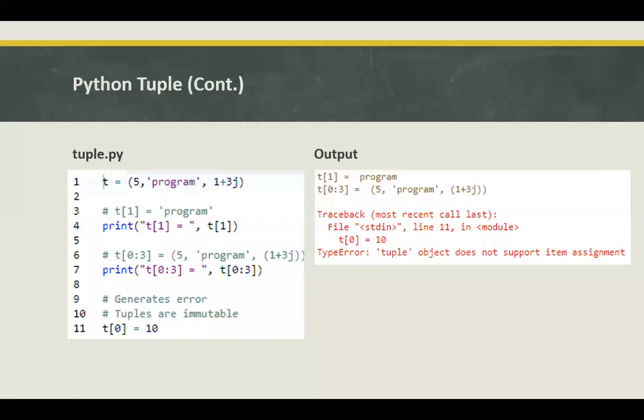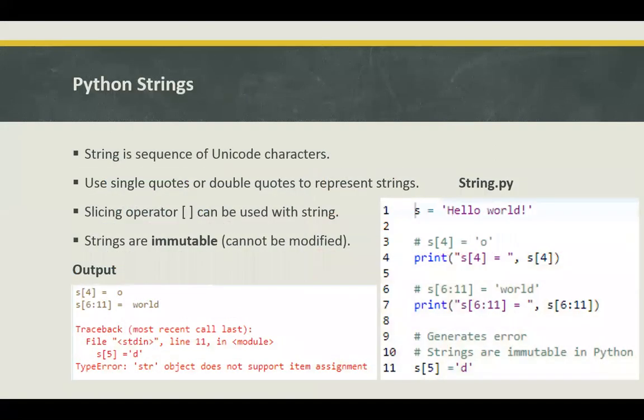So practically, you can even implement a program on list, tuple, string, and set. The next data type that we are discussing is the string. A string is a sequence of characters. So in a string, you will find characters. Use a single quote or double quote to represent a string. Either you can use a single quote or a double quote.